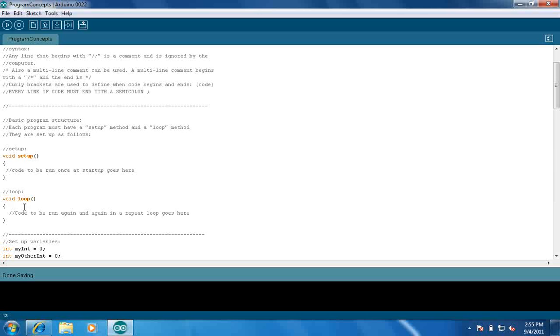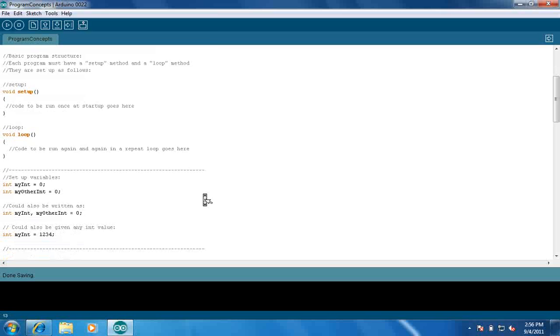You also have to have a loop method, and a loop method runs repeatedly the entire time your program is running. It will run whatever code is in the loop, however long that takes, and then go and start at the beginning. So if your code only takes 5 microseconds to run, then it'll basically be running every 5 microseconds.